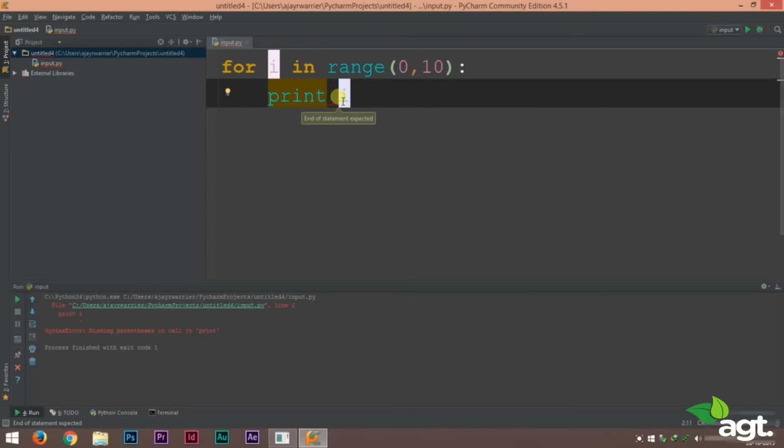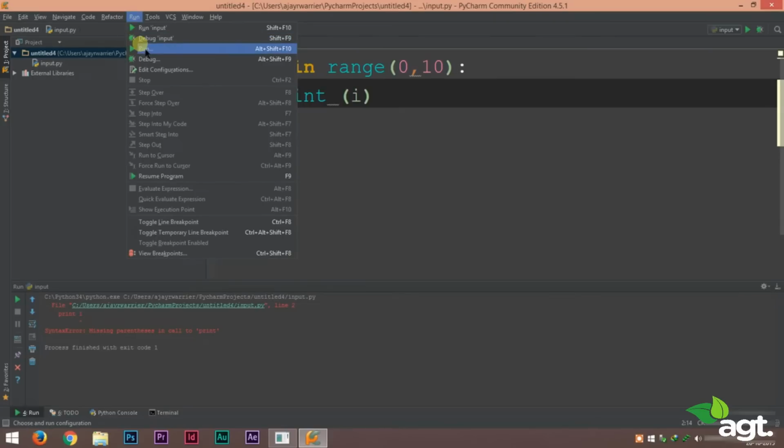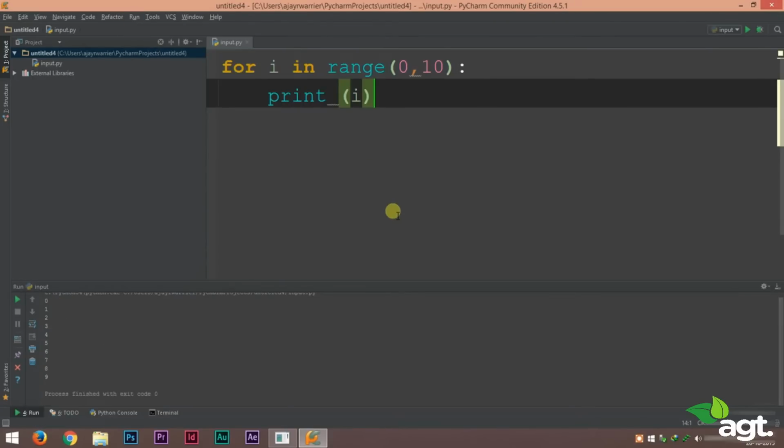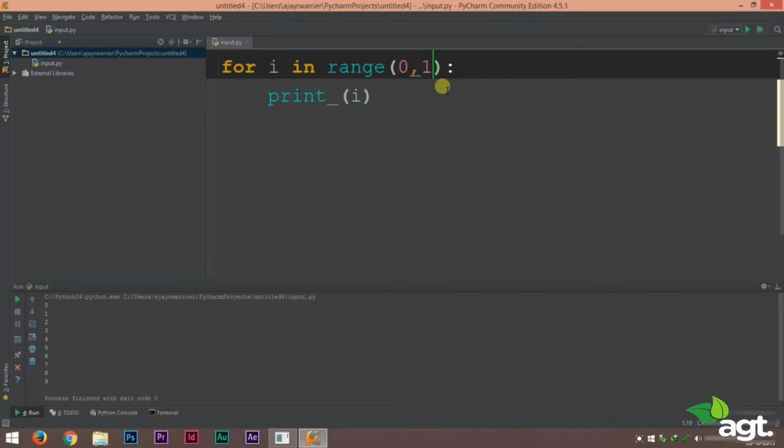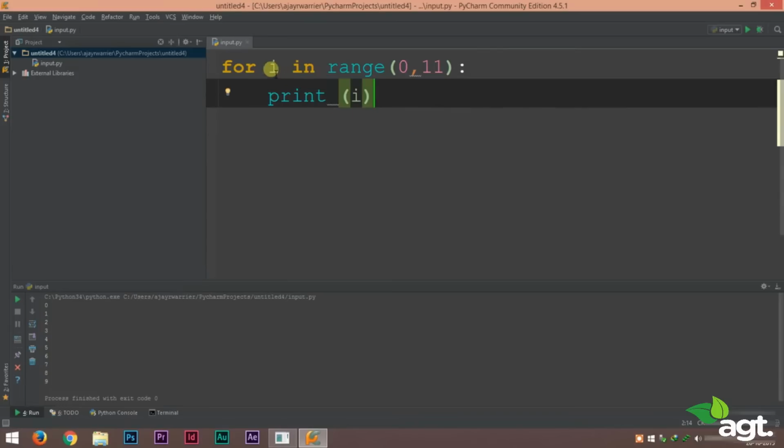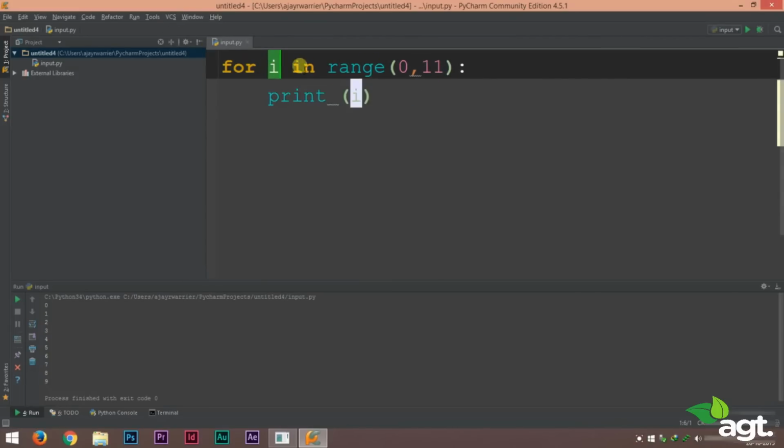Okay, we forgot our brackets. So that is an error, we have fixed it. Now let's run it again. Alright, if you check the output screen, you can see 0, 1, 2, 3, 4, 5, 6, 7, 8 until 9. Now in case you want 10 in your output, you could do that by changing this to 11. So this loop will run until the value of I is equal to 10.